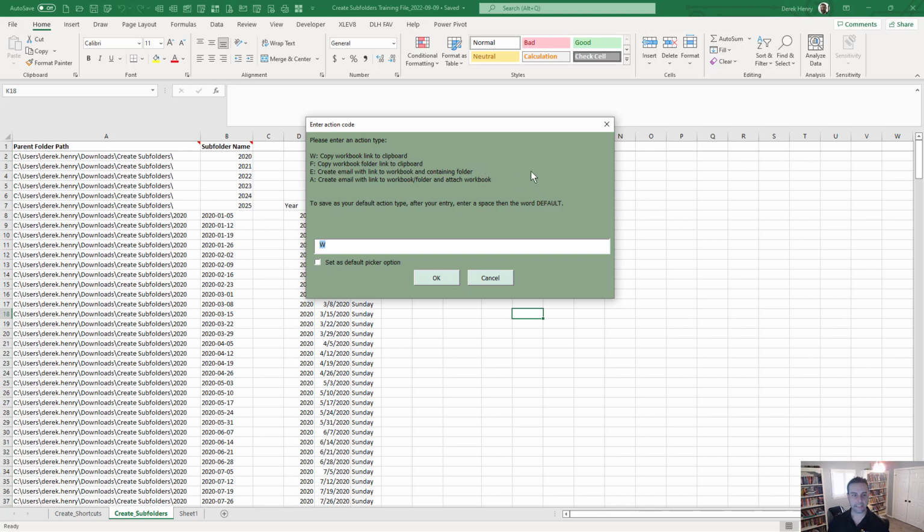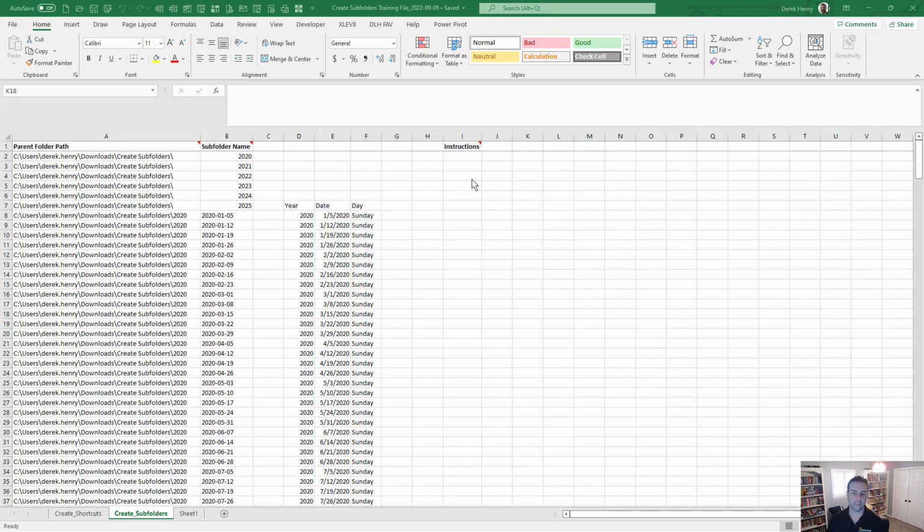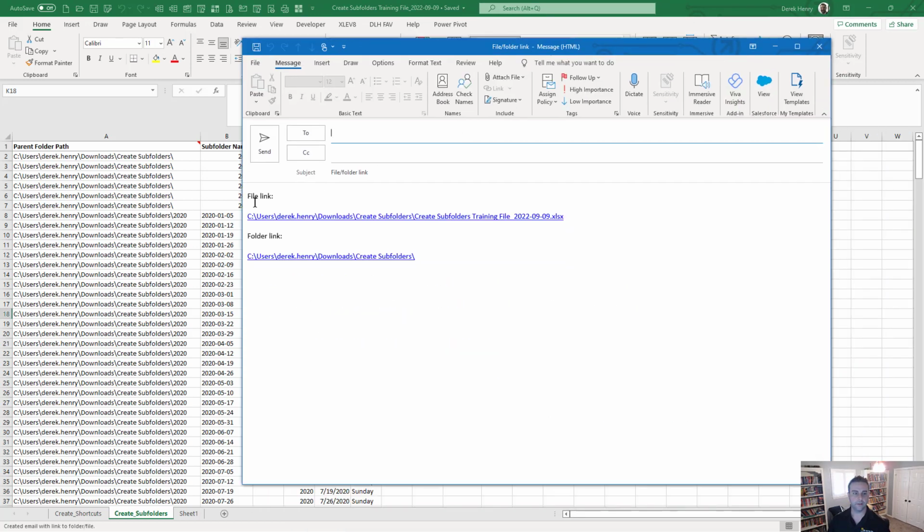Option E is the most common one that I do. In fact, I'm going to change the default here because that's what I usually do. It makes it very easy to save your default. So Option E, when you run this, is going to create an email. Here's the email just created with a link to the file and a link to the folder containing that file. So if one of your colleagues wants to see that file, this is an easier way to do that.